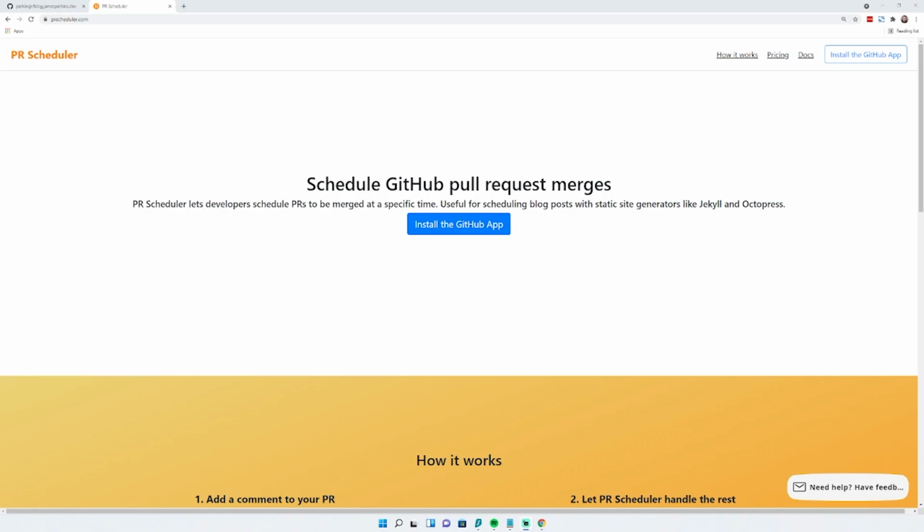So let's get started and learn how to automate PRs. So option number one is PR Scheduler. It allows you to schedule GitHub pull requests and allows them to merge based upon specific times. And this use case that they describe here, used for scheduling blog posts for static site generators like Jekyll and Octopress, is the exact reason that I'm using it.